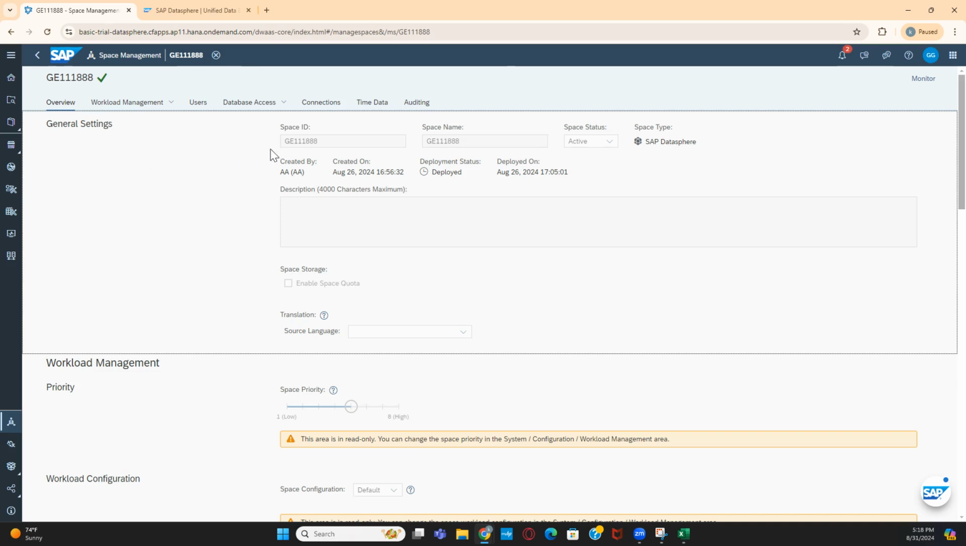And here you can see the space management, space ID, space name, everything. You can see deployment status, it is deployed. Space type is the data sphere. Space storage, I cannot enable the space quota here. Okay.